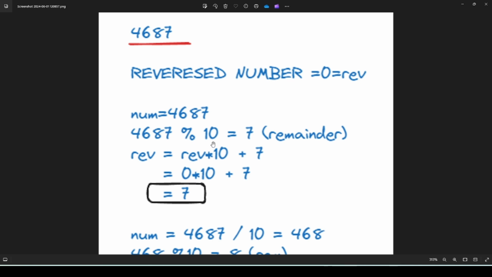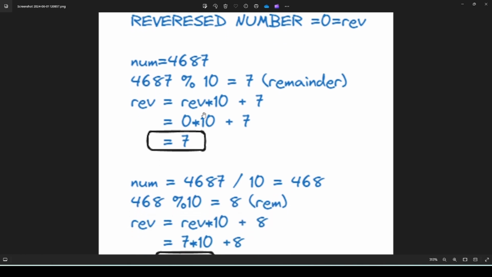We take its remainder dividing by 10. So this percentage symbol that you see is called the modulus operator and is used to find the remainder. So 4687 when divided by 10 gives 7 as remainder and 468 as the quotient, obviously. Now we are using the approach that REV, that is the reverse number, is equal to REV into 10 plus the remainder each time that we get. So initially REV is 0.